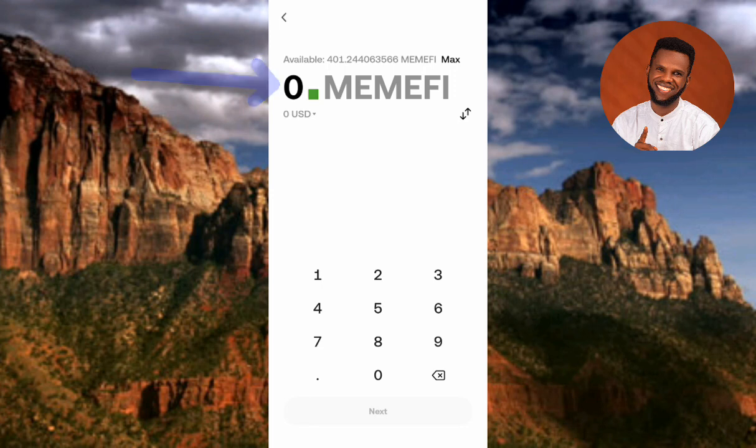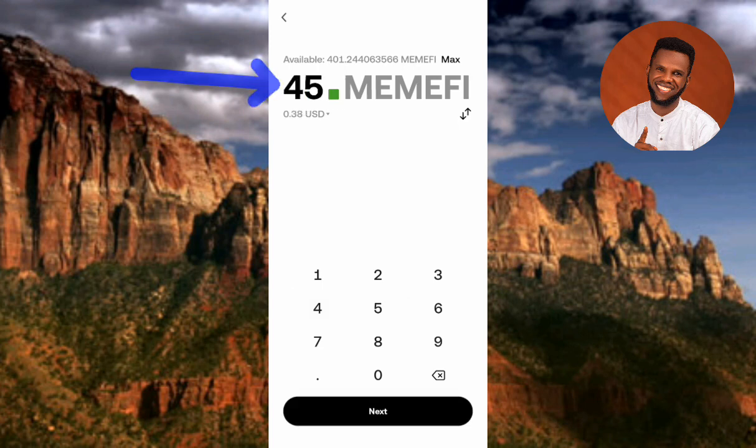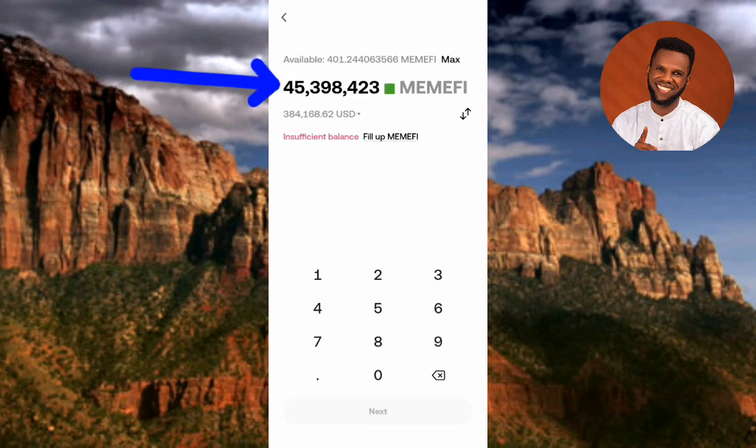So guys, now this is the point where you have to input the amount of MemeFi token that you want to transfer from your OKX wallet into your Bitget account. So you can type it in. You can see I'm typing. You can type it in. And also, in case you want to input all the amounts of MemeFi token that you have in your OKX wallet, you can tap on where you can see max. Once you tap on max, all the MemeFi token that you have in your OKX wallet will reflect here. It will appear there. So let me tap on max right away.